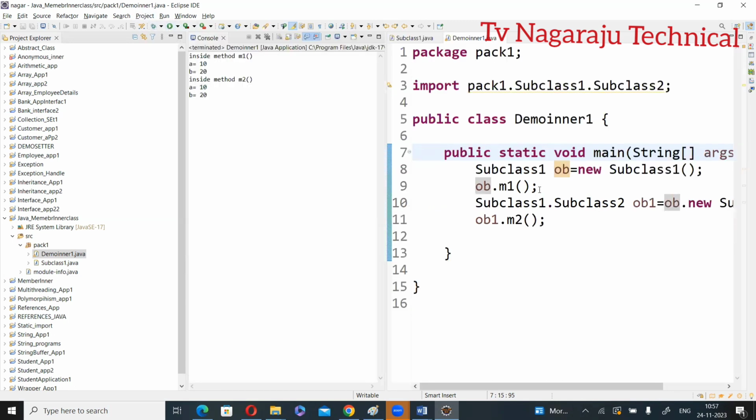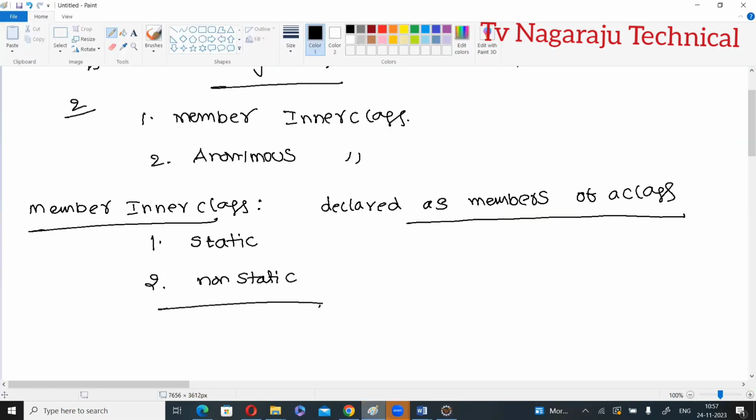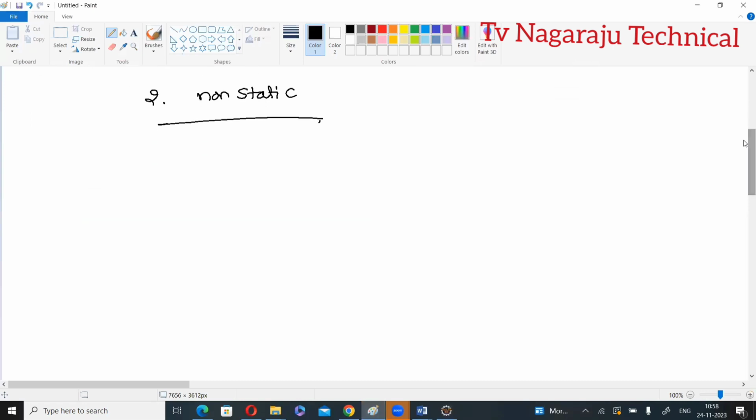Observe, first I call M1, the M1 method is executed. Next I call M2, the M2 method is executed successfully. There is no problem in this program. Now you got the point. This is the concept of member inner class. Anyway, if you want, I will extend this one.